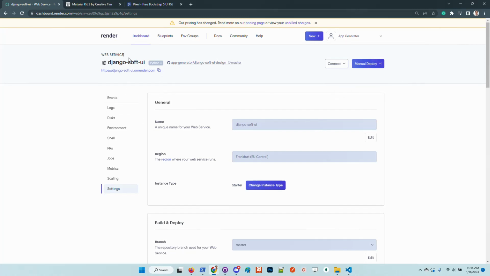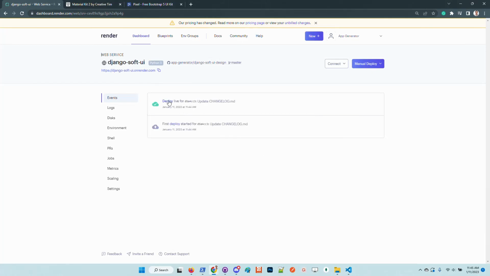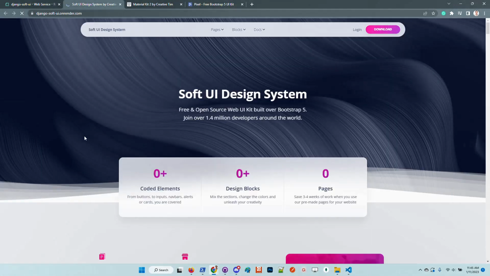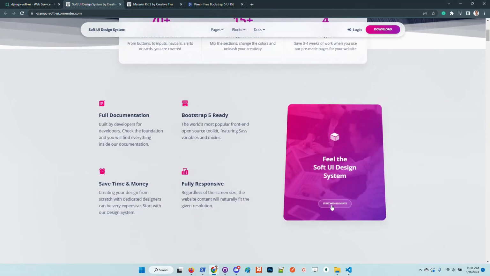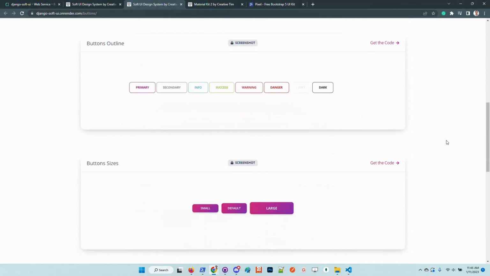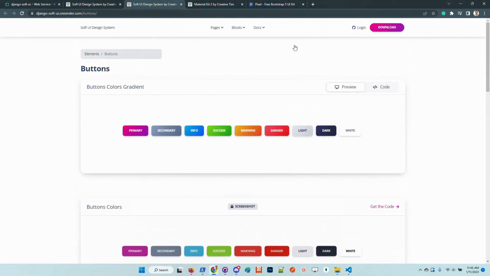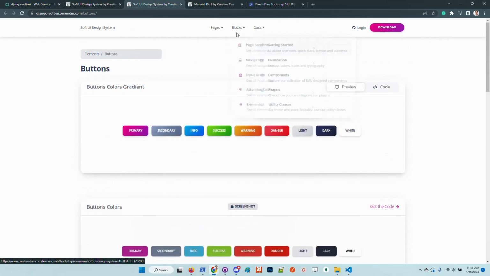Okay, let's go back and check out the compilation log, so we can see that Soft UI design is also live on Render. Let's access the UI and check out the design. So it looks super nice. We can go here and visualize all the components. We have documentation.